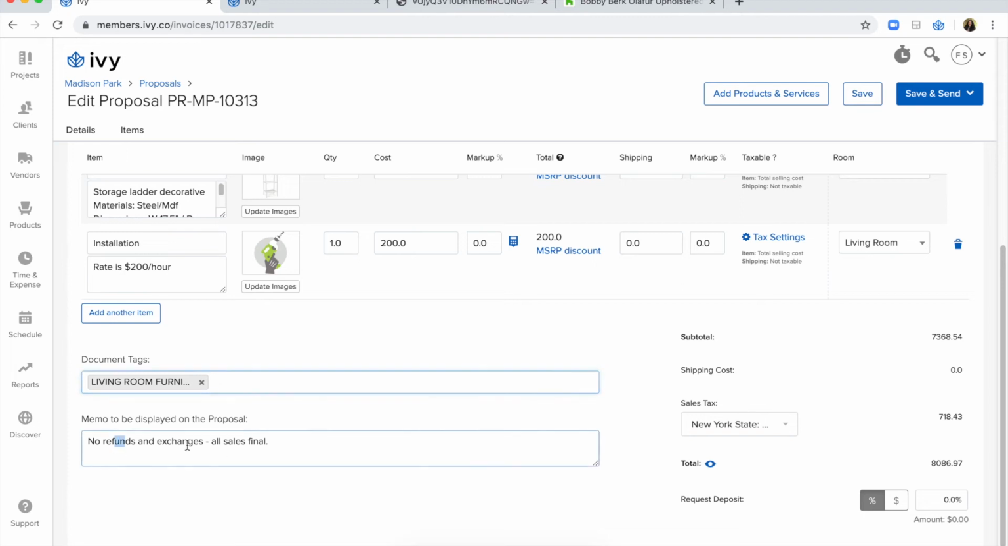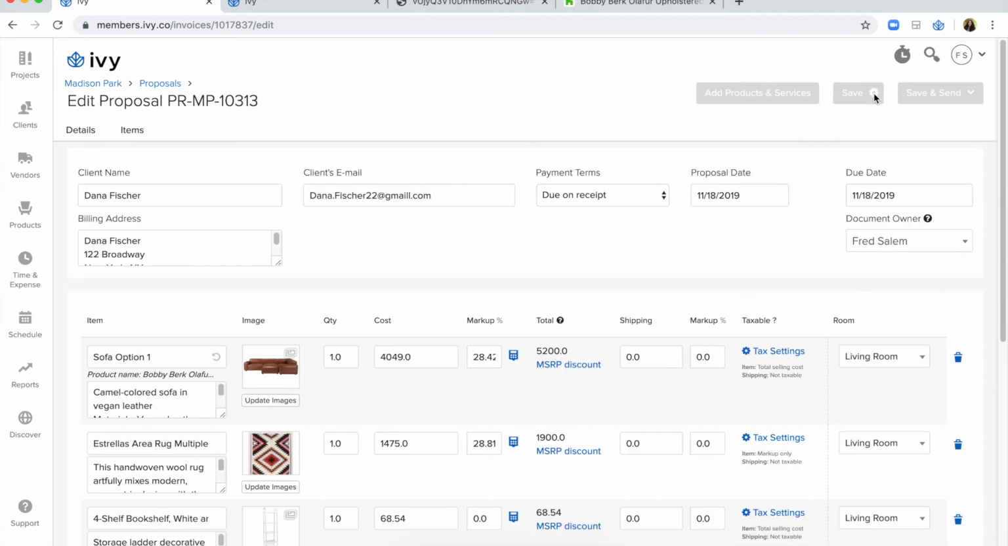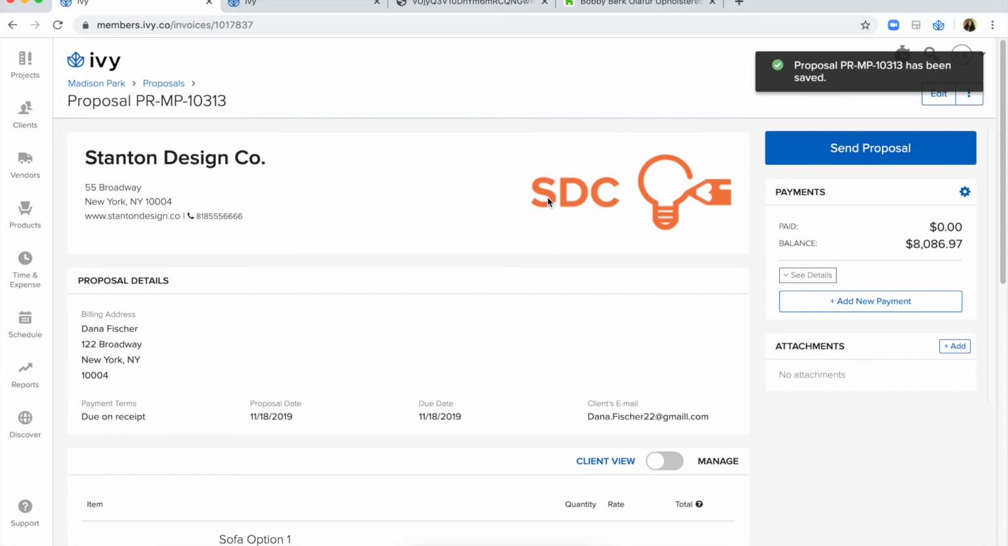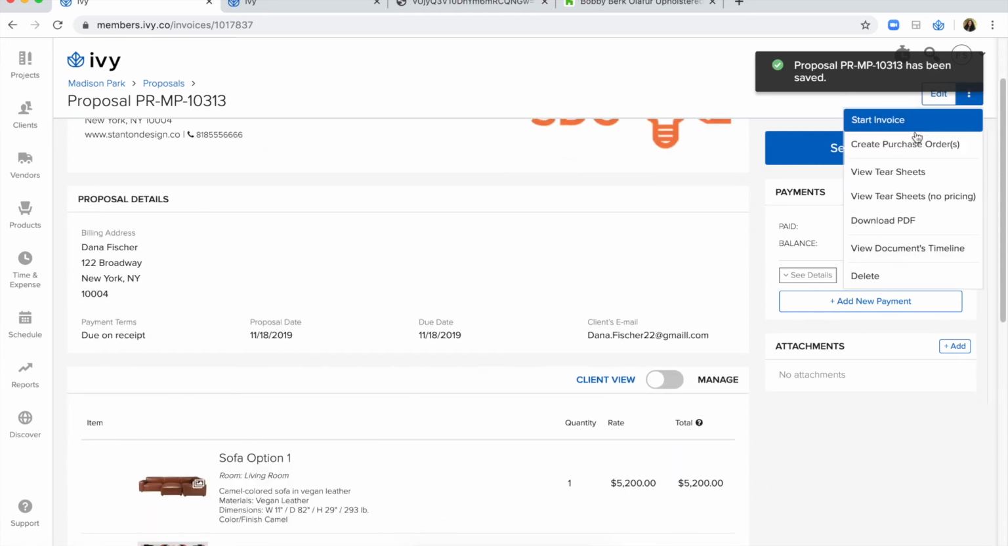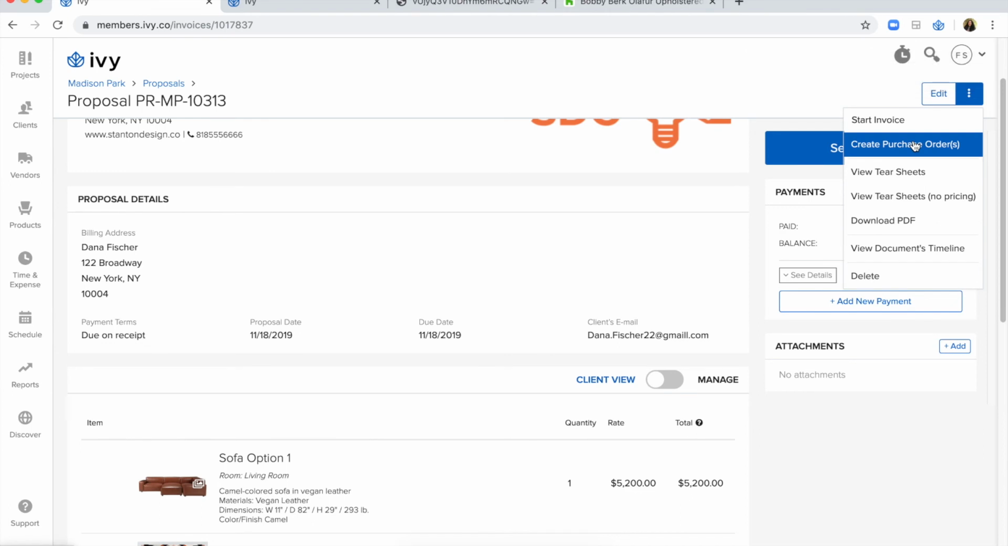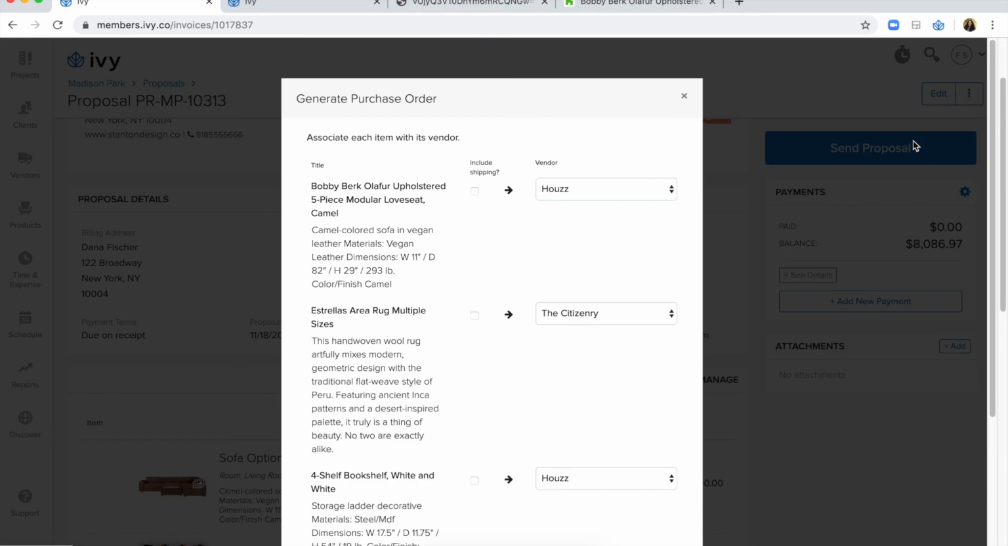And you'll also see that I have a default memo, which appears on all my documents. And now I can either send this to my client, or I can simply use it as my working document. So from here, I have the ability to convert this proposal to an invoice or even a purchase order in the click of a button. So let's see what that actually looks like.